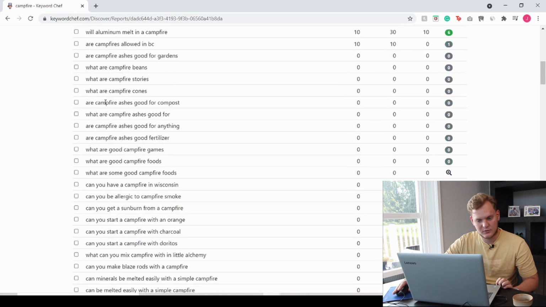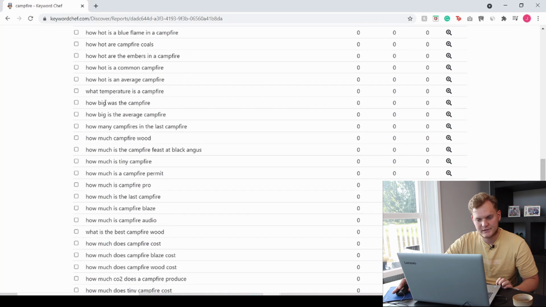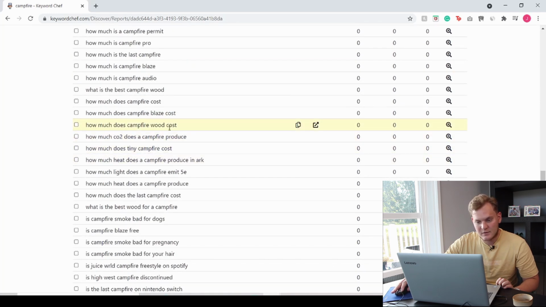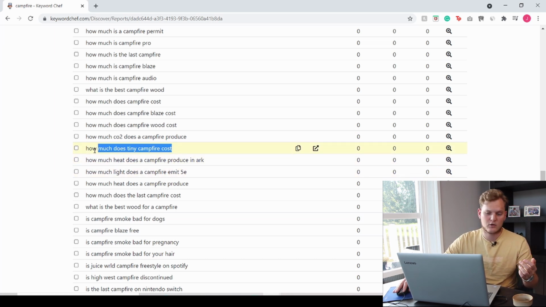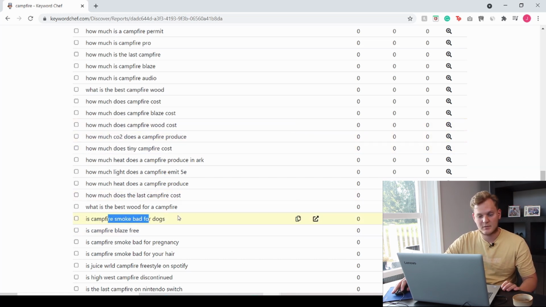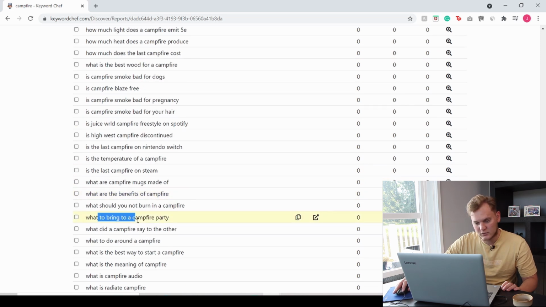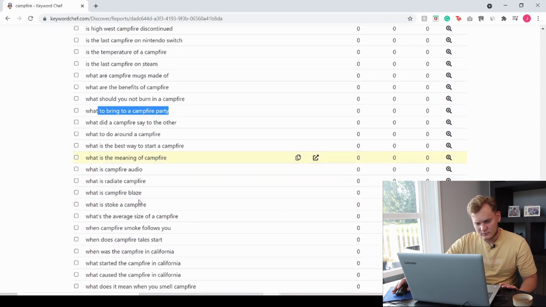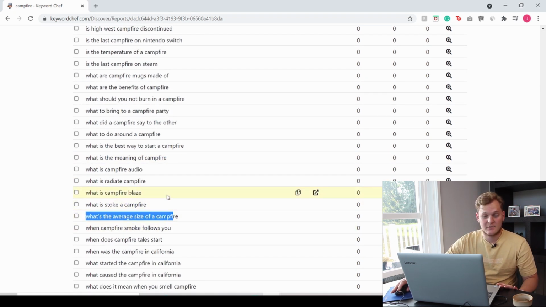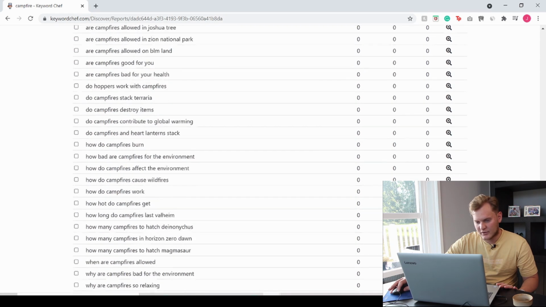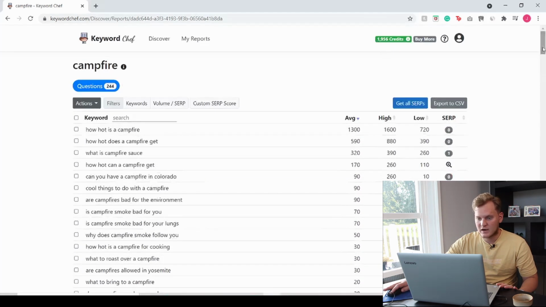It's basically a list with a bunch of different questions. So how much does campfire wood cost? That's a good question. How much does tiny campfire wood cost? Maybe another good question, or more suitable as a subheading under the other one. Is campfire smoke bad for dogs? Another good one. What to bring to a campfire party? I'm not sure if that's one you want to write. Maybe you do. What's the average size of a campfire? So you can see there's just a bunch of these questions. And in fact, there is a total of 244 questions.